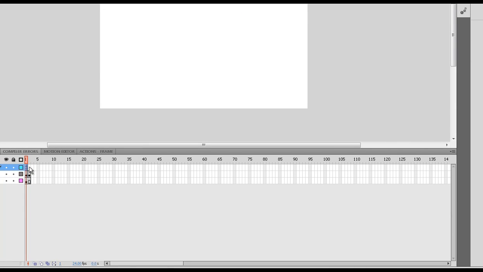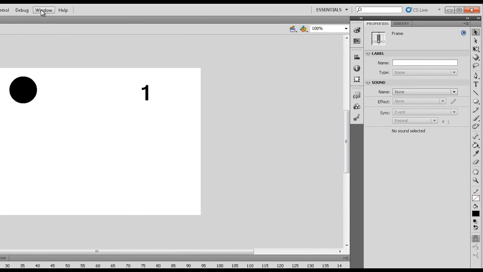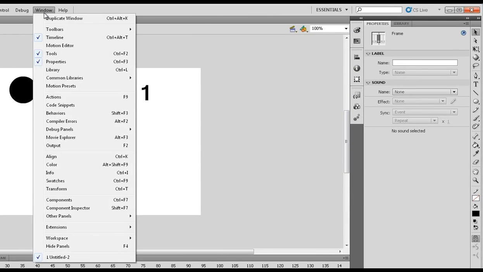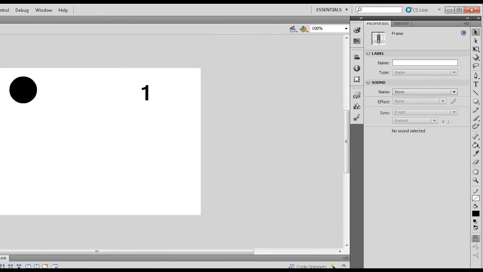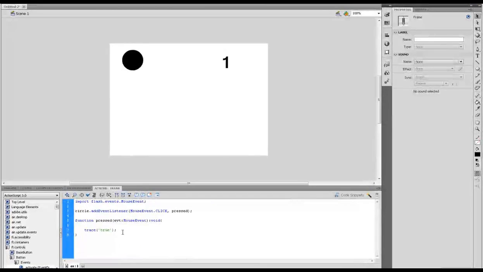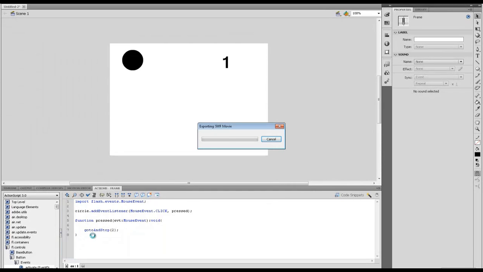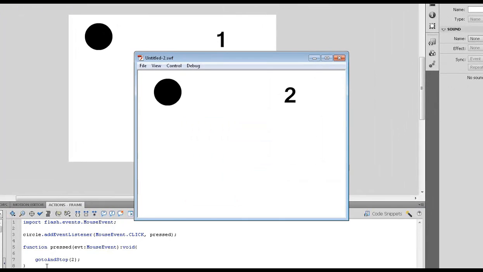And now, if I go back to my actions layer, I can't help pressing F9. I've become addicted to it now. So let's do it without pressing F9. Actions. And from here, what we're going to do is go to and stop frame 2. Publish that, Control and Enter.